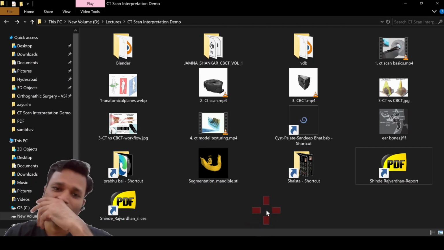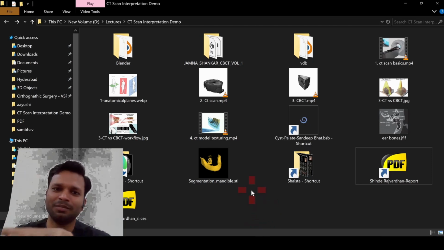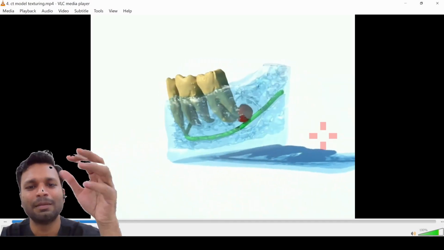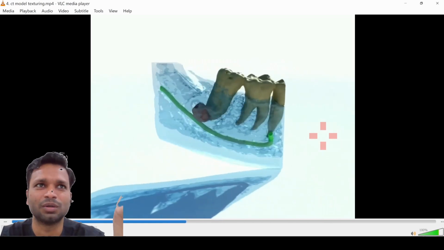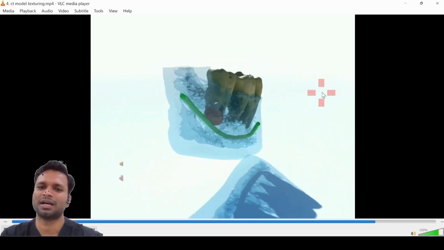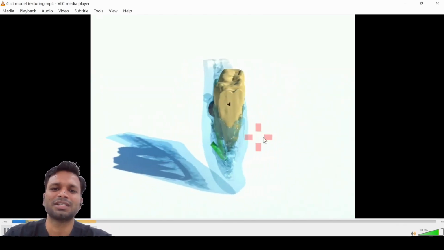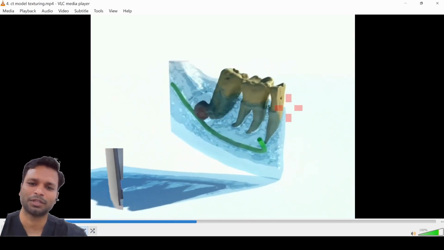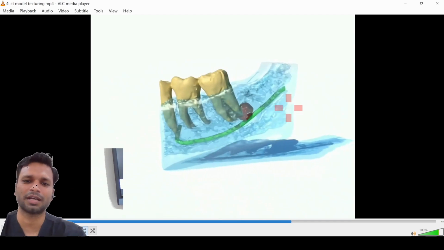If you want to take this further, you've already seen me doing things with CT scans. You can take a CT scan and then visualize the pathology like this also. That is up to you, how you want to do it, but the basics is that you should know how to interpret. This is from the CT scan of an actual patient. So I separated the bone, teeth, pathology and the nerve, and then colored them separately and combined them.